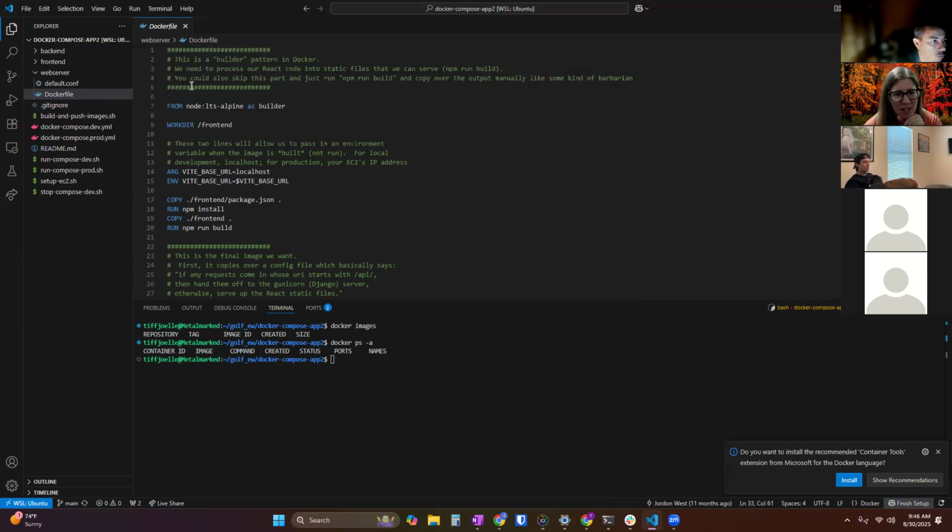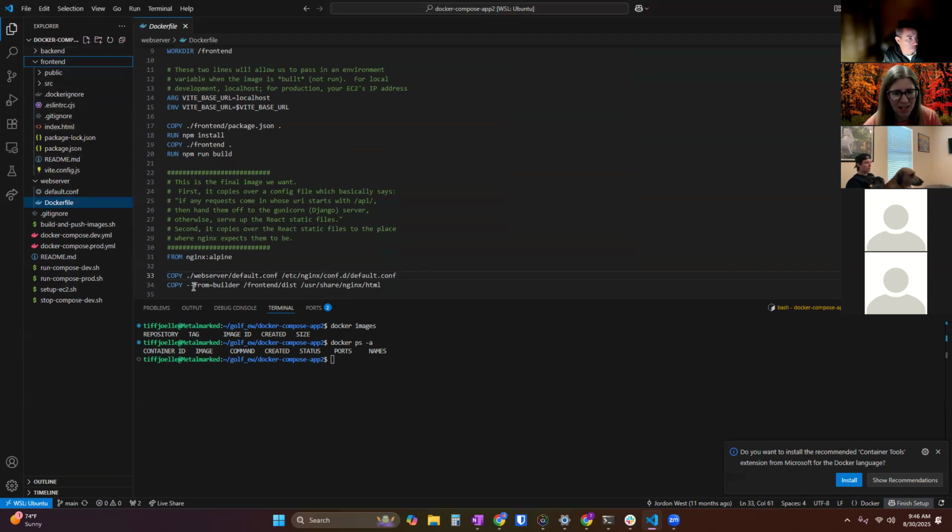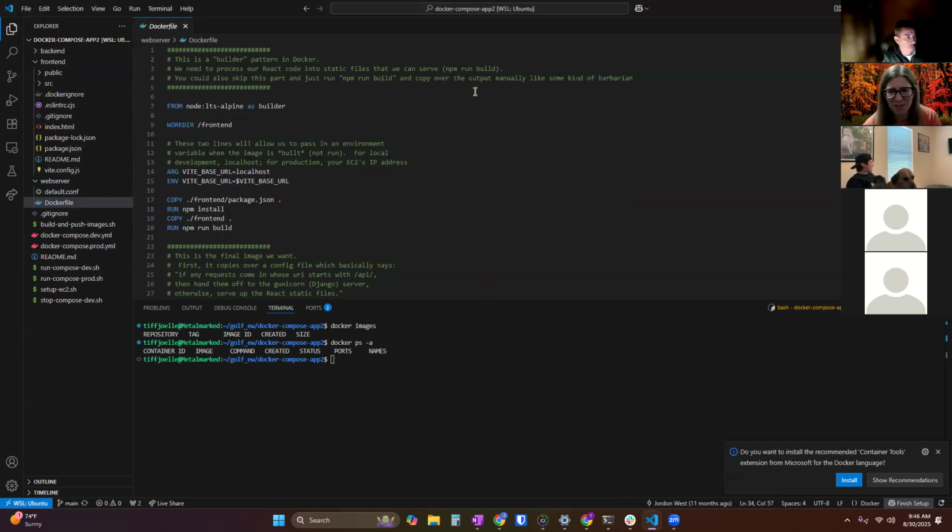So a lot of this up here is basically doing the npm run build for us. And you can read the notes, like you can skip this whole part and just run npm run build in your terminal and then copy that output manually. So we can run npm run build right now, create a dist folder underneath this front end, and then just copy from the front end dist folder into this location. But this whole section above, see, it calls you a barbarian if you do that. Let's automate it instead of running these commands in our terminal.